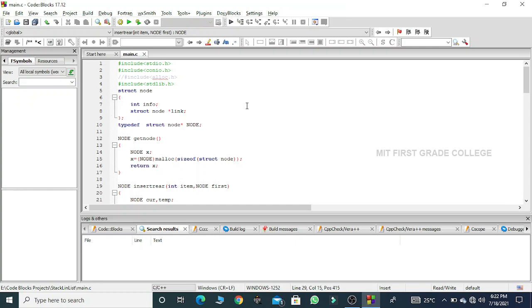Coming to the getNode function, x is defined as a pointer using the node data type. Now precisely, I do not know what is the size occupied by the structure node. To know the size of the structure, I am using the sizeof operator and I am passing the structure as an input to sizeof. It will return how much memory is required for that structure.